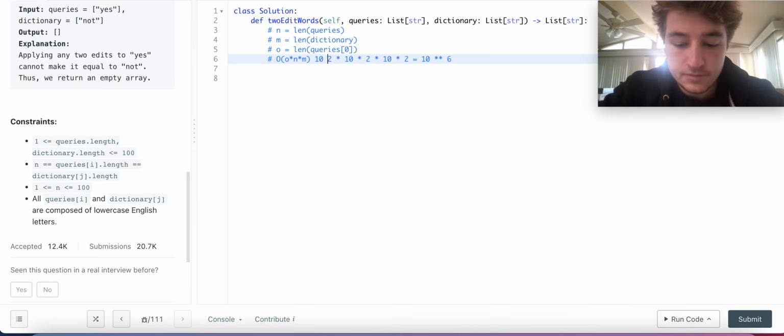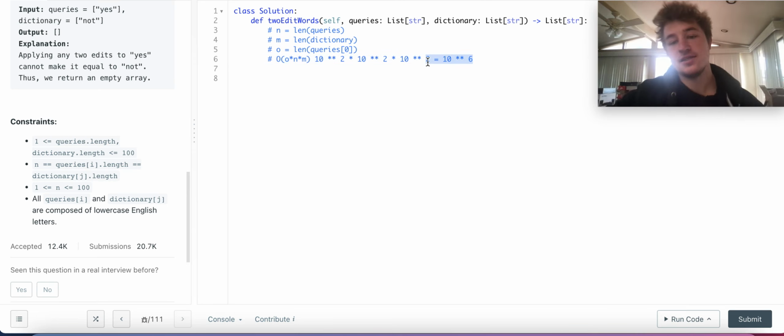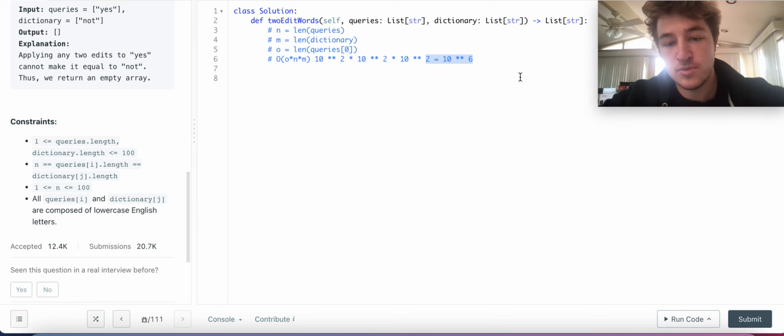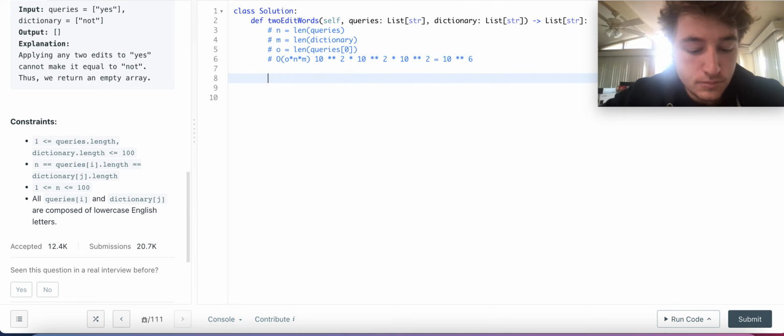10 to the 6th is what, a million? I'm not worried about that many operations. That's not a big deal. We can do brute force with that many operations pretty quickly. Okay, so that's what we'll do.